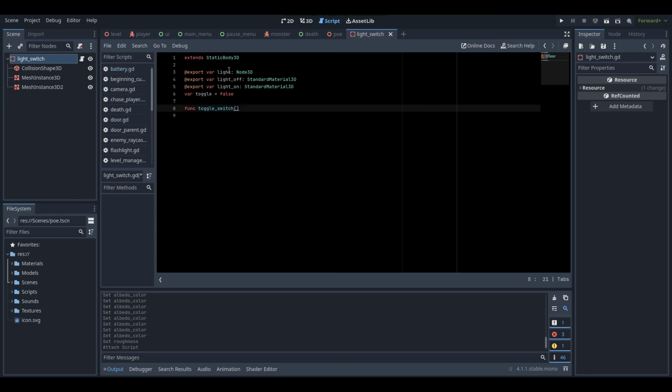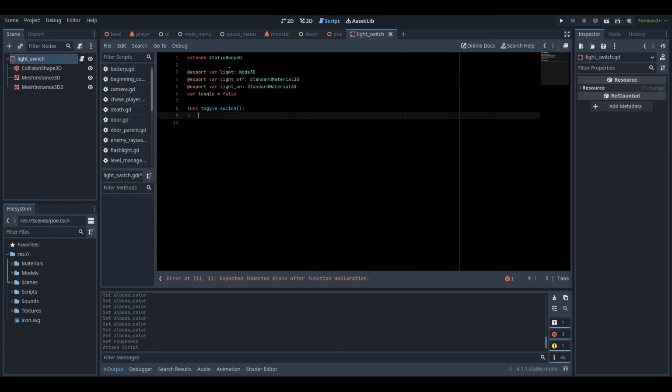So this will be the function for toggling our light switch. What we're going to do first off is toggle equals not toggle. What this means is that toggle will equal the opposite of what toggle currently equals. So if toggle equals true, then it will equal false, and if toggle equals false, then it will equal true. Pretty much toggle is equaling the opposite of what it equals here.